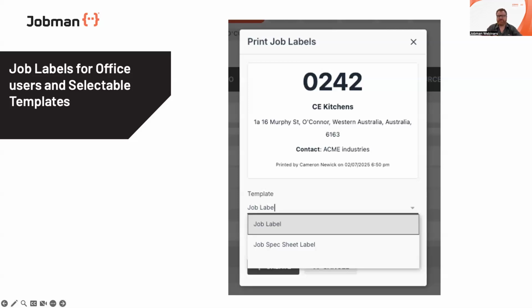I think 99% of templates in Jobman are selectable, like your quote templates, invoice templates, purchase order templates, email templates, and so on. So when producing an email or a quote, you can choose from your list of templates, which allows a lot of customization. Two areas where that wasn't available were label printing, because to begin with it didn't make sense. We thought, surely you just have one type of label that you're printing. And also item specifications.